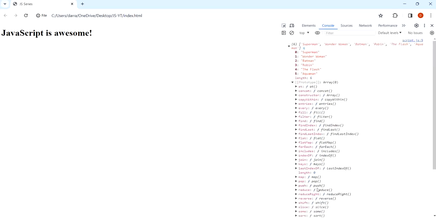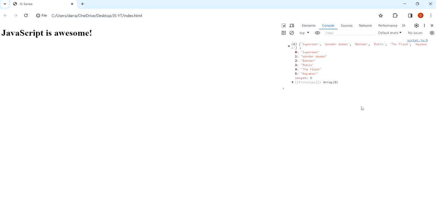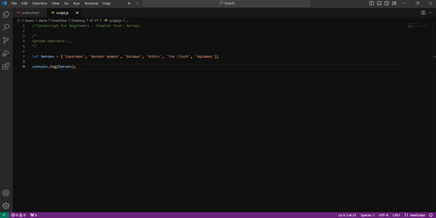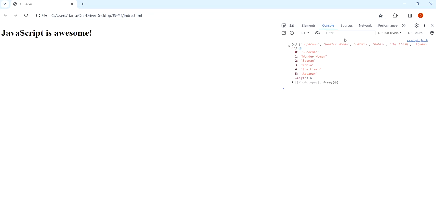So pop and map and push and everything. Basically, there's a lot of inbuilt stuff here in JavaScript. But what I'm saying is, there's a lot of, I suppose you could say, mumbo jumbo, right? I mean, I wanted to just do console.log heroes, and there's all of this going on.